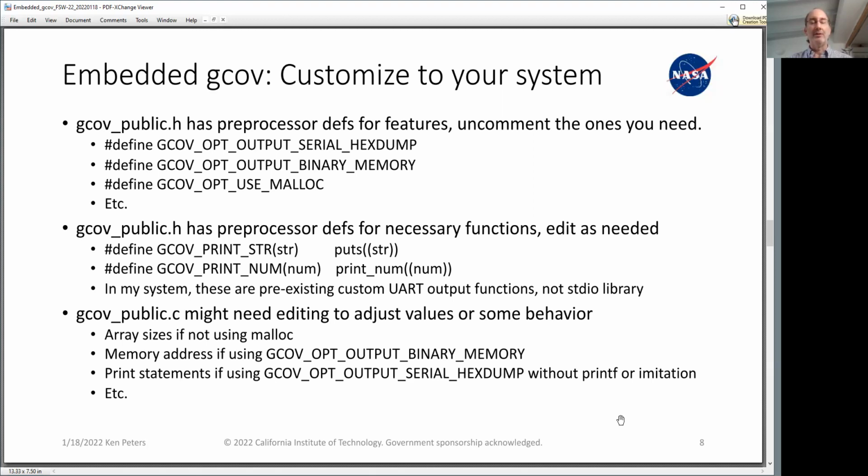You may have the ordinary functions such as puts for a string or printf for a number. In my system, I did have a puts function, but that was custom, and we had a custom print num function. So I use those as the definitions. The definitions that you need may be different. But if you have the ordinary standard IO library, then those definitions are available and you can select those.